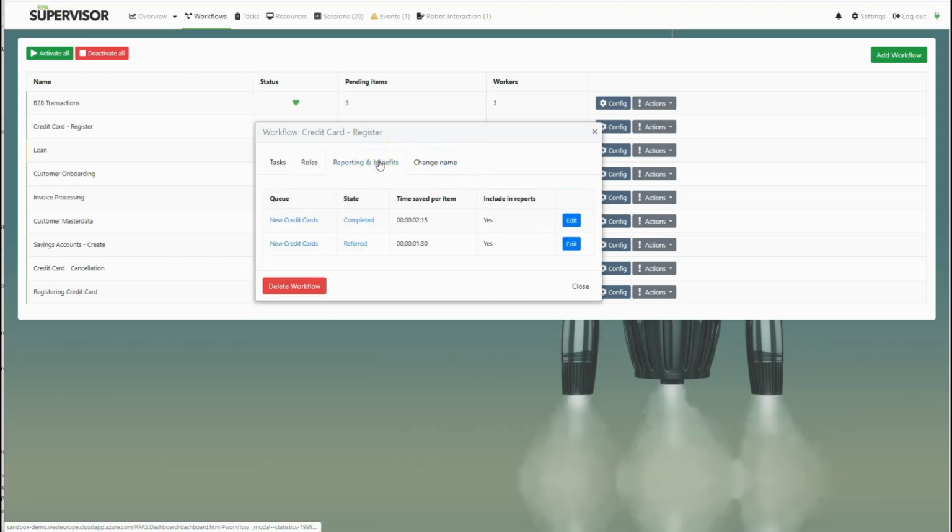You also set up the benefits, the basis for the value reporting, where you set up how much time is saved per item, for instance, or the value in monetary terms, if you prefer that. And that allows us to provide you with live value reporting in the dashboard.